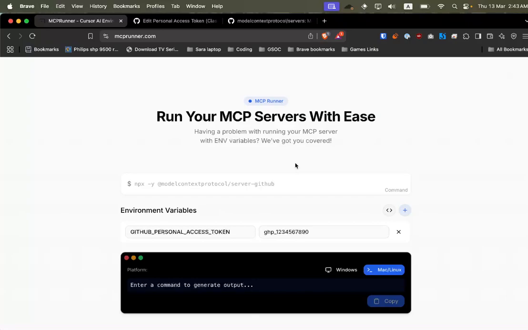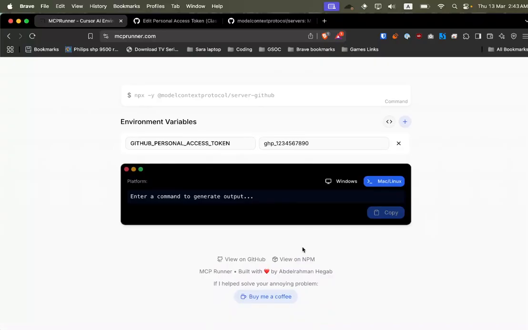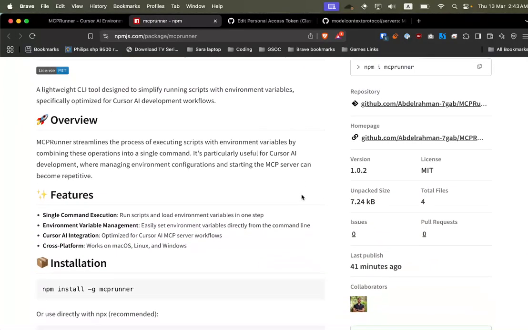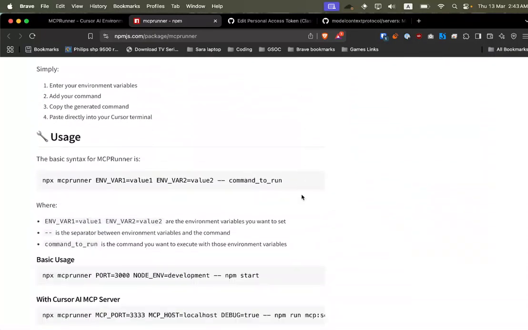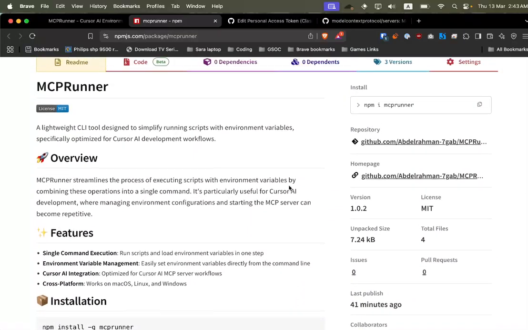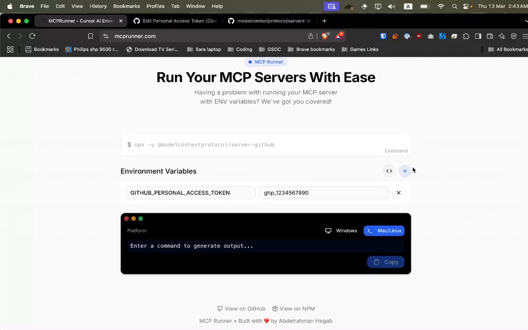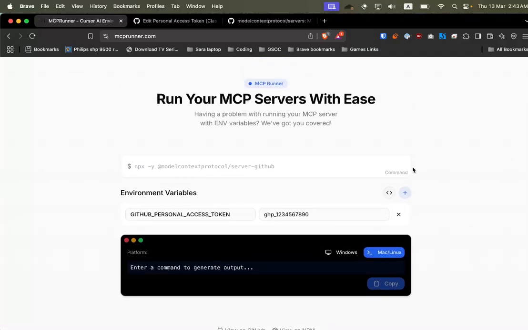So in MCP runner, it actually uses an npm package, so you need to have npx installed, right? So it uses an npm package which creates a bash file. It actually uses this bash file as an output to the MCP server, and this way you can pass the variables inside the bash file, and you can now generate a one-liner. You can generate a one-liner that will work with Cursor immediately. So for our use case, let me actually get the command.